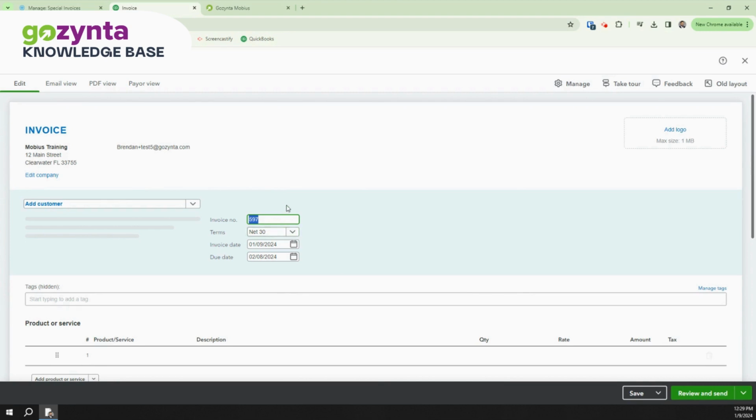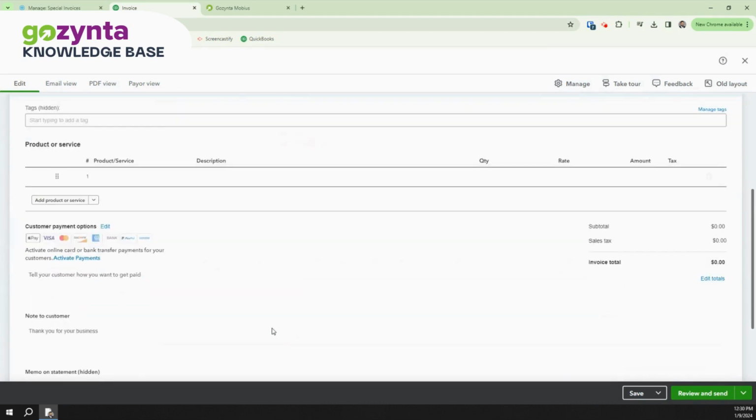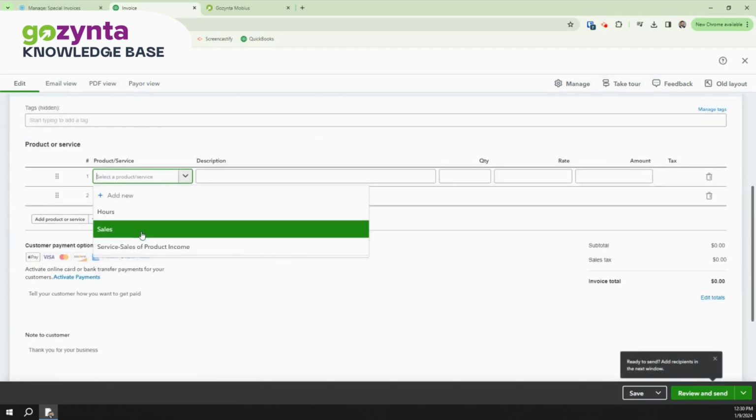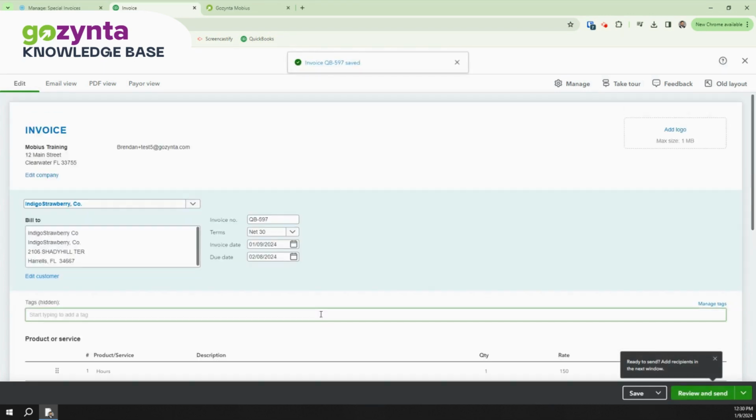This is going to pose a problem when you go to batch over what's in ConnectWise. So for this, we're going to type in QB dash so that we know this came from QuickBooks Online. We're going to bill this to Indigo Strawberry Company for maybe an hour at $150 an hour. Now this invoice has a number of QB597.